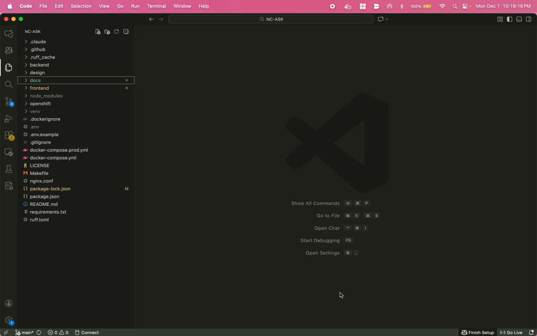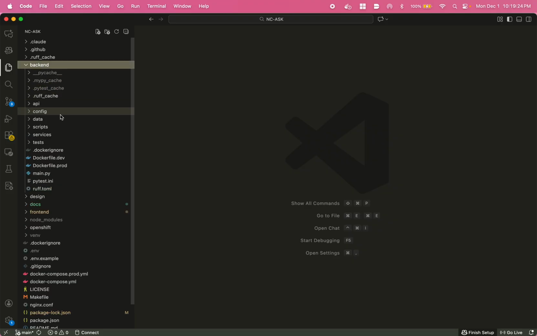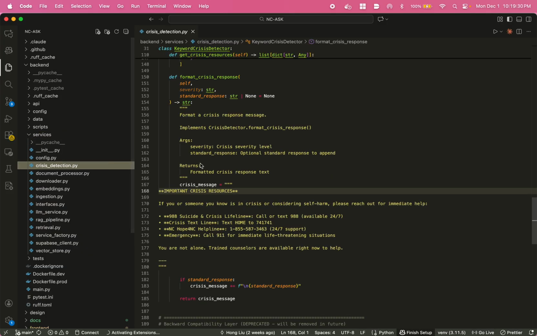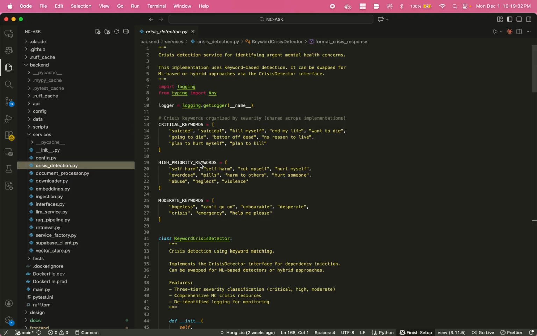Okay, so now that we've successfully run our application, I want to quickly show you the crisis detection feature. To do that, you can go into the backend directory, and then go into services, and then go into crisisdetection.py. So here you'll basically see 3 severity tiers, so critical, high, and then moderate, with different keywords and such. If you need to add or modify keywords, you can just edit these lines.